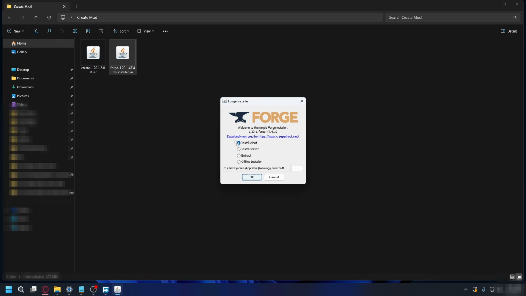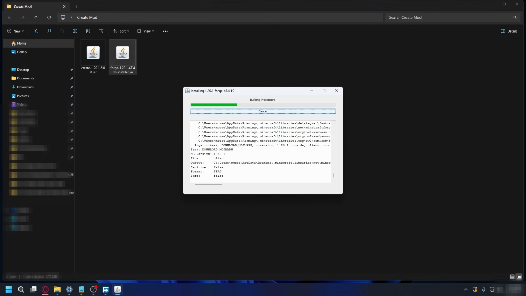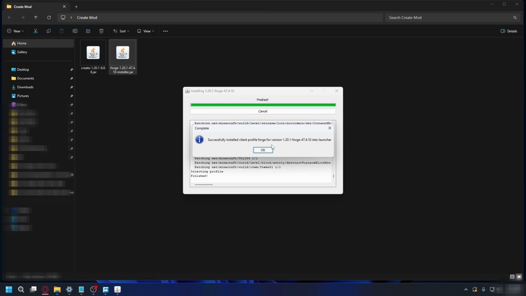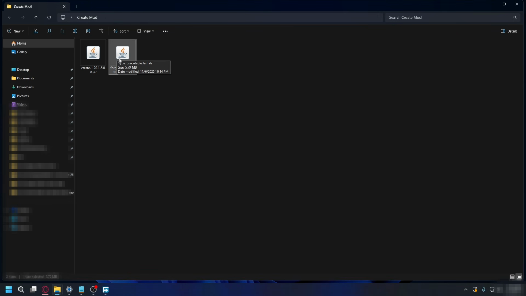Alright, so now let's go back to the installer. Here, select install client and simply hit OK. It'll start the installation process. Wait for it to finish. After it's done, you can click OK and Minecraft Forge is installed. Now we'll be able to install Create mod.